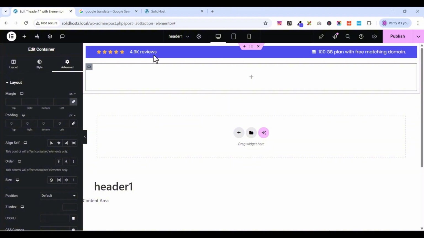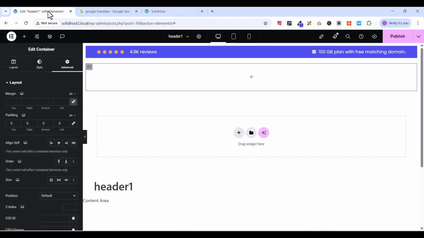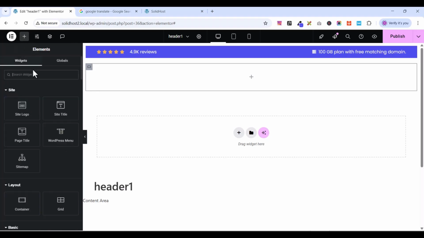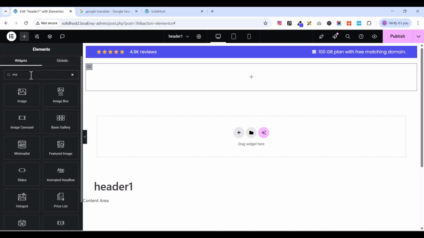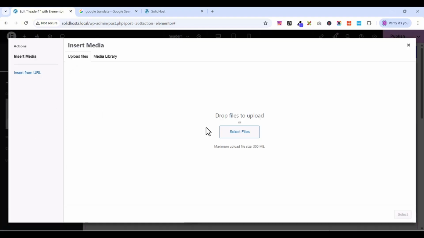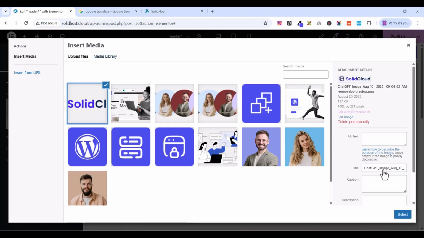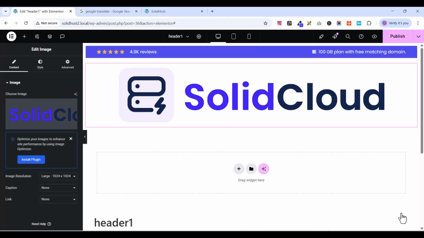Okay, so I have to add this logo. So I'll go back, then I'll go to my element panel, then I'll search for an image element. So get this image element, drag it here, then I'll add this image, go to my media library, then select this logo, then select this again.